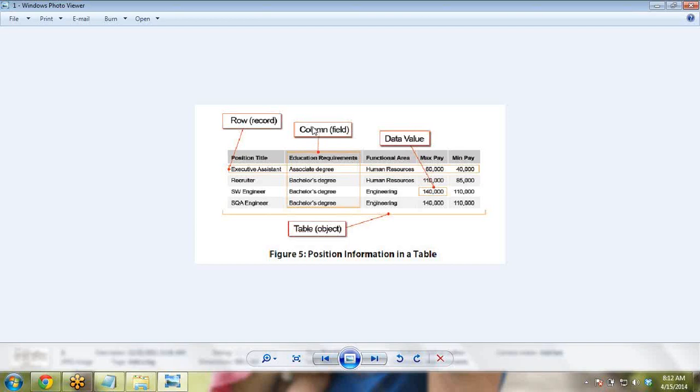Information is called a column, okay, and a horizontal set of information is called a row, right? So consider this example where we have a database of a list of positions, or what we call vacancies. We have senior executive assistant, recruiter, software engineer, and these are the educational requirements, functional areas, maximum pay and minimum pay of these positions. Okay, so we are maintaining a table of this information.